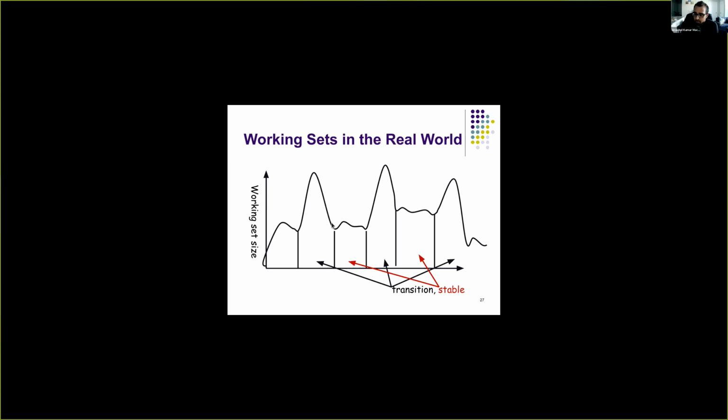That means either the process has made a function call and it is executing a new function, and the stable state indicates when the process is actually doing a certain loop or it is just executing the same code again and again. So in simple words, you can imagine the bumps to be like new function calls where the locality is changing, right? And the stable points indicate the process is actually having a good locality. Okay, and the peaks indicate the transitions of locality.